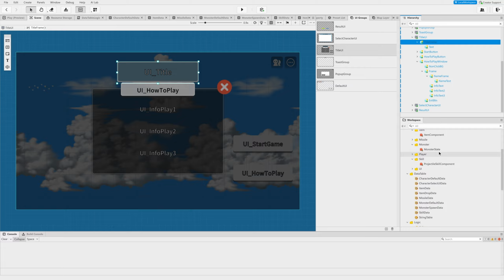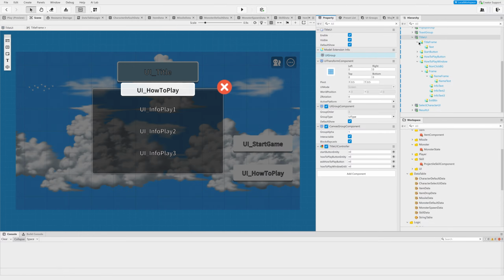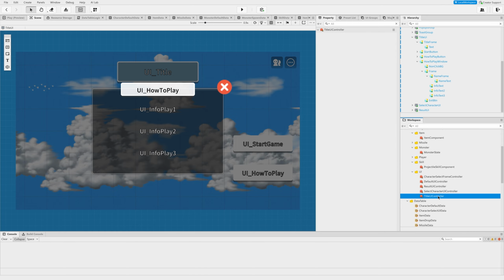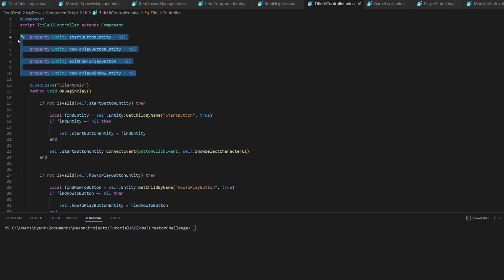With that in mind, we will open up our TitleUIController, and that is attached to our TitleUI group. So there's our TitleUIController, and let's double click to open this up. We have references to the various parts of our UI: our start button entity, our how to play button entity, our exit how to play button, and our how to play window entity.